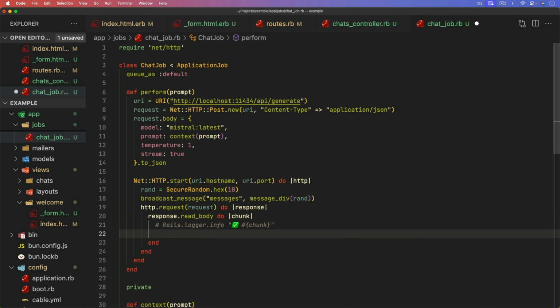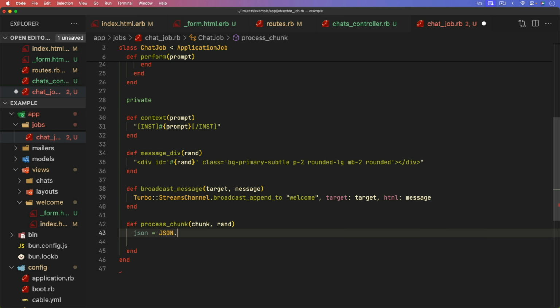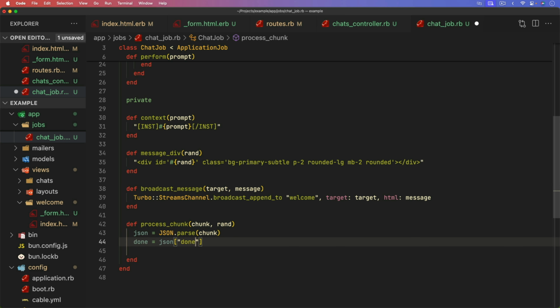And so I'm going to create another private method called process_chunk. And this is just going to take in our chunk and then also that random value so we can then broadcast that. So down at the bottom here, we'll have our process_chunk. And so let's go ahead and parse the chunk. So we'll do a JSON.parse of that chunk, and then we can check if it's done or not. And so we'll just get the JSON done. If it is done, then we can do one thing. If it's not done, then we can do something else.